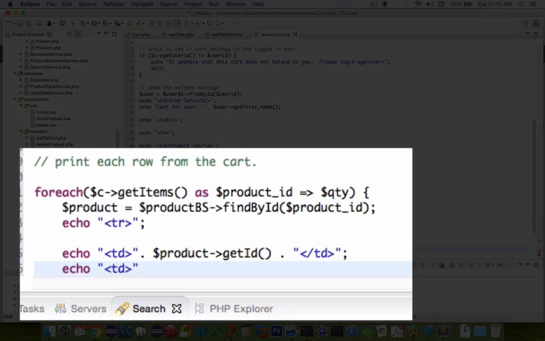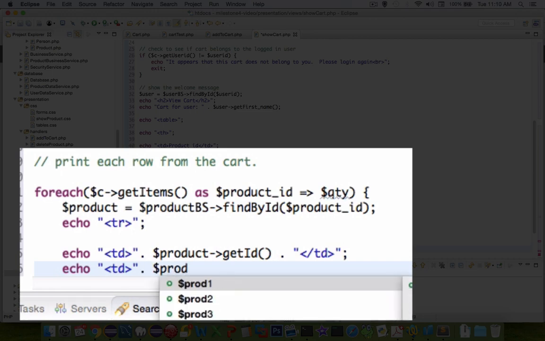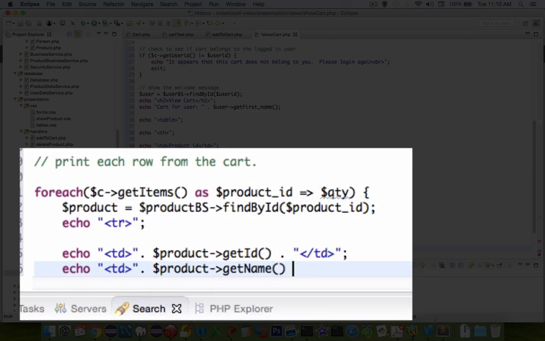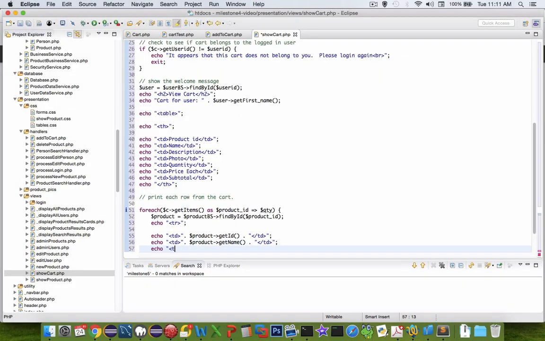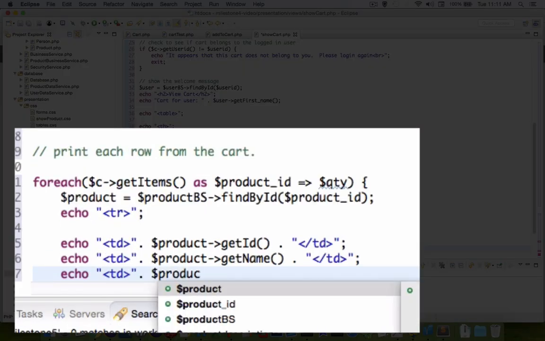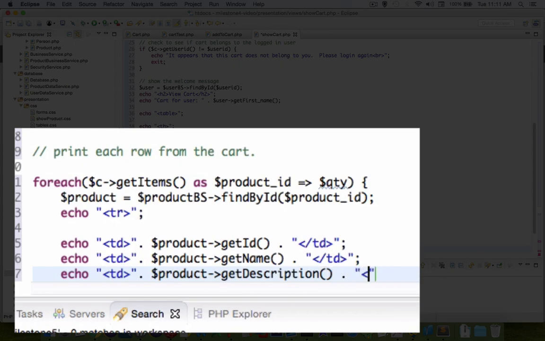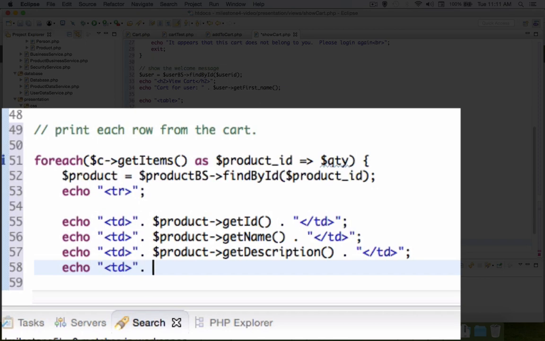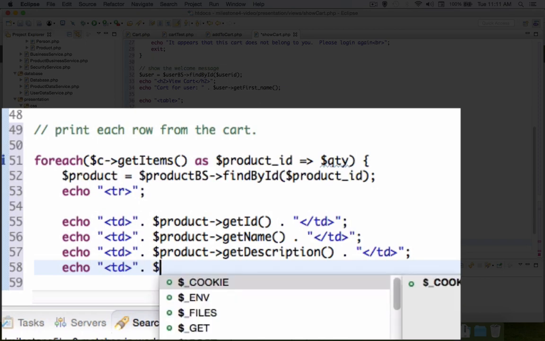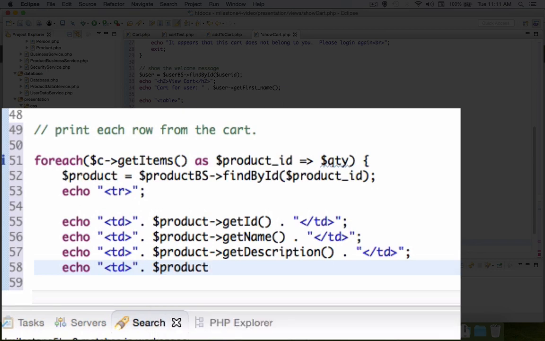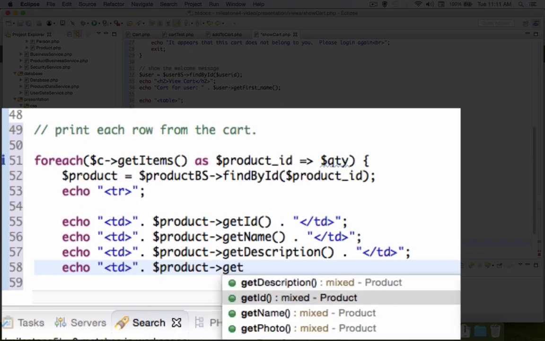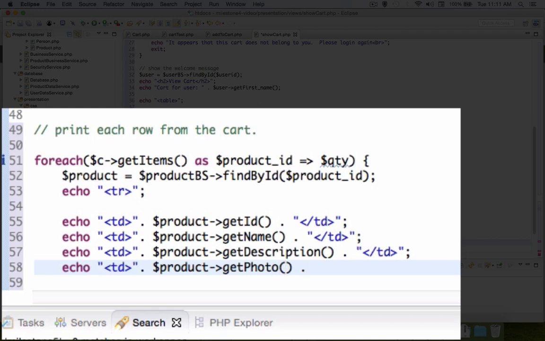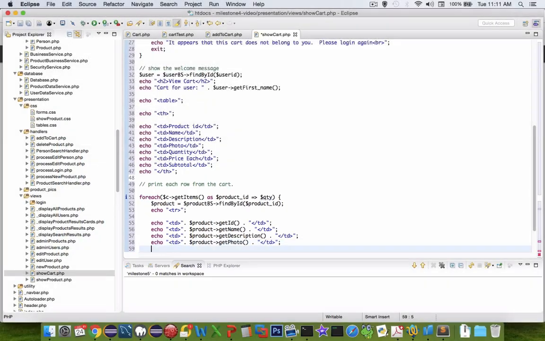We'll do the same for the next column, which is the name of the product. So we'll do a product arrow getName. Looks like the same thing will happen for the product description. So product arrow getDescription. Now I'm going to follow the same pattern for photo. We don't really care what the file name is. We don't want to show that to the user. What we really need is a way to show the image, and we'll have to come back here and modify the HTML code so that the image shows instead of the file name.